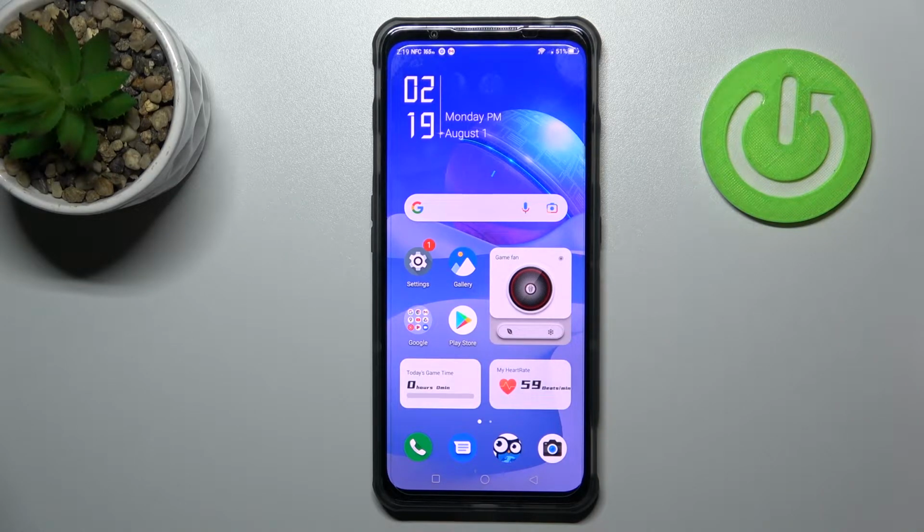Welcome to the Nubia Red Magic 7 in front of me, and I'll show you how to unblock a number on this device.